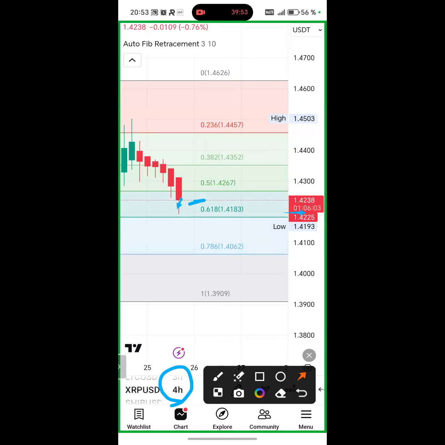So if it comes and touches here, and it couldn't break, you still wait the next 4 hours. If you are using 4 hours time frame, then you wait the next 4 hours and see whether another candle will start forming here, 2 bullish candles. Then from the third confirmation candle, you enter, you take at least your 2 or 3%.